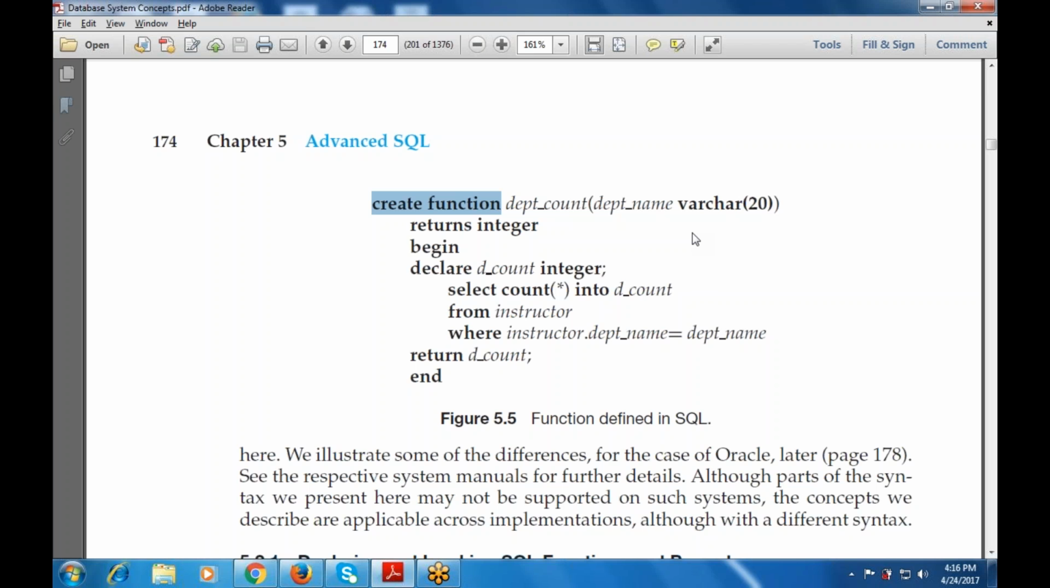Any doubt over the function? Any doubt over here?